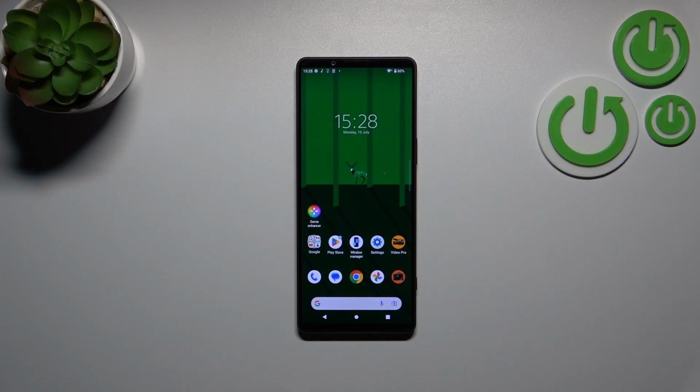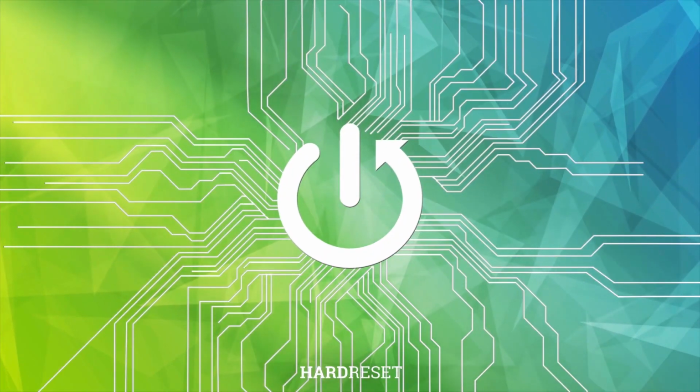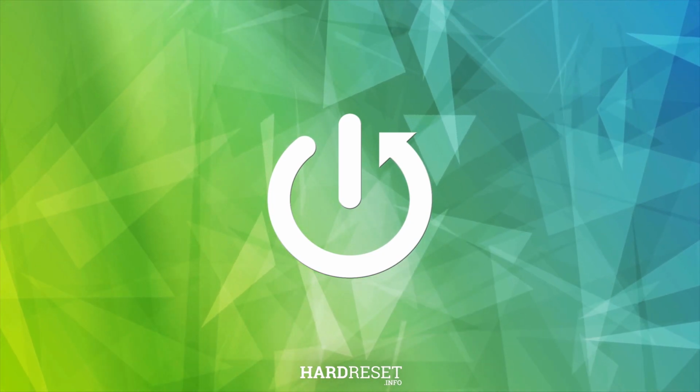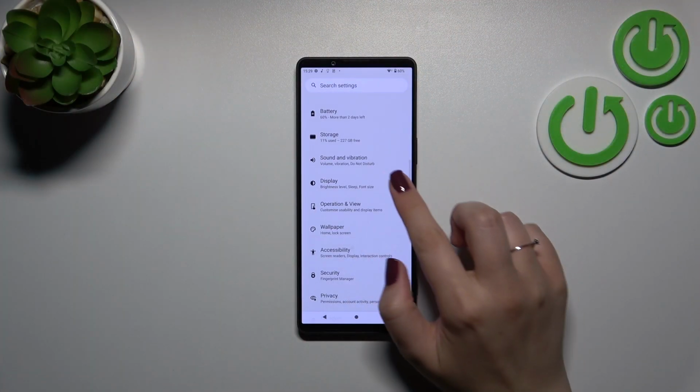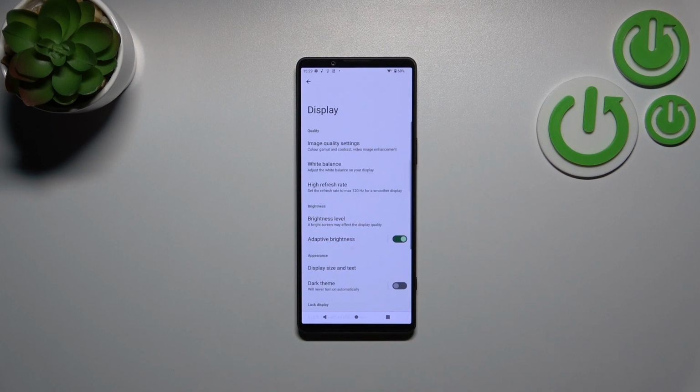Hi everyone, in front of me I've got Sony Xperia 1 Mark V, and let me share with you how to change the screen timeout on this device. So first of all we have to enter the settings, and here let's scroll to find the display.